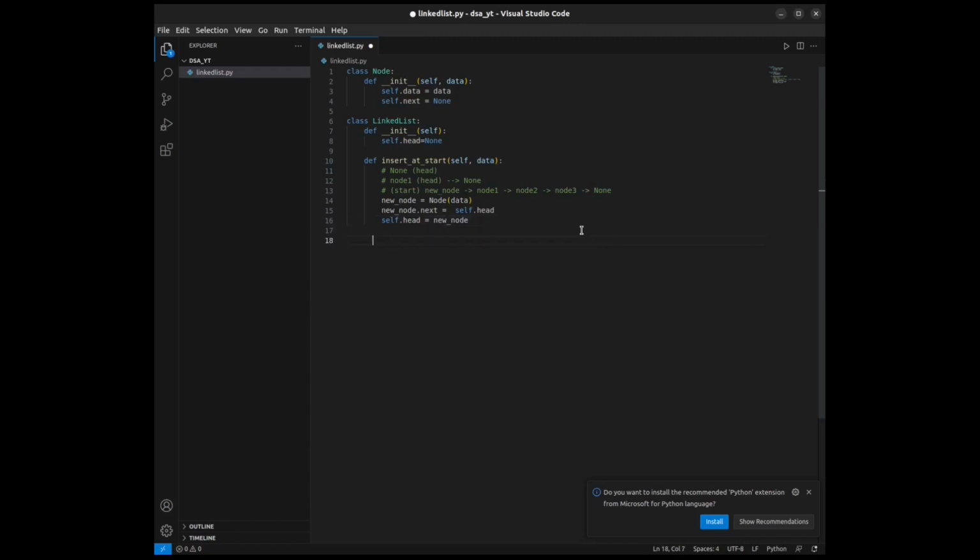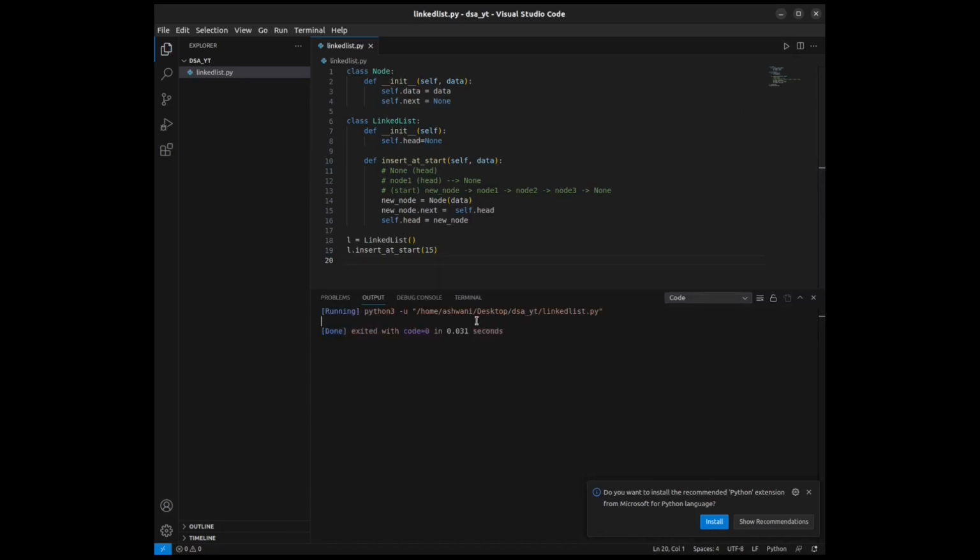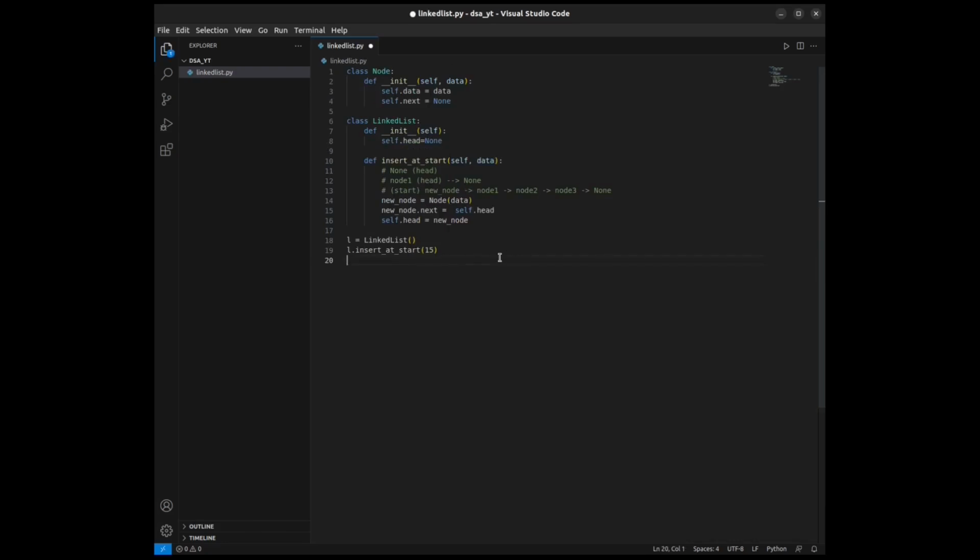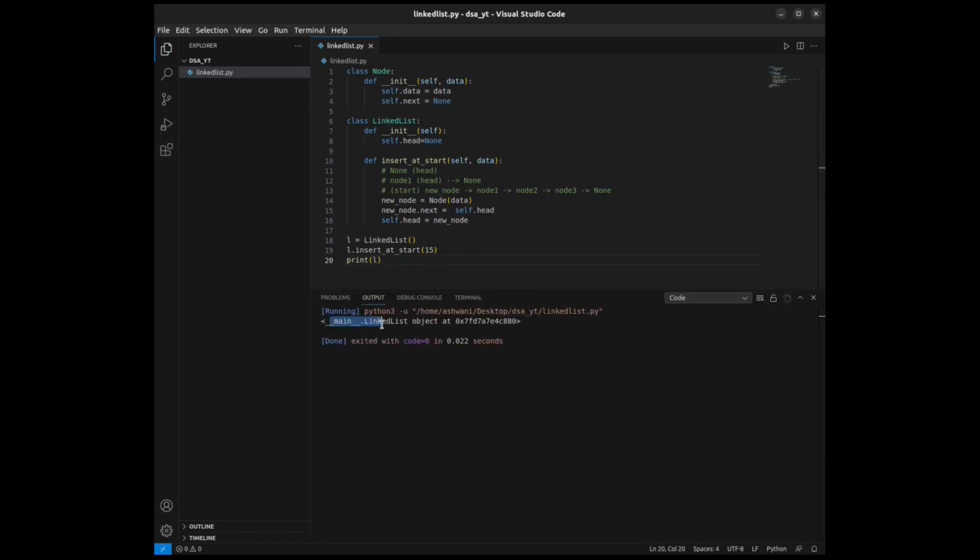So let's try running our program first. First of all, we have to initialize this class. So I'm creating a variable L, and now this L is a linked list. Let's try inserting first: L dot insert at start, and give some data for our node. Let's say 15. If I run it, it is not showing any errors, meaning everything is working fine. And if I try printing this linked list, it's showing the linked list object at this address.